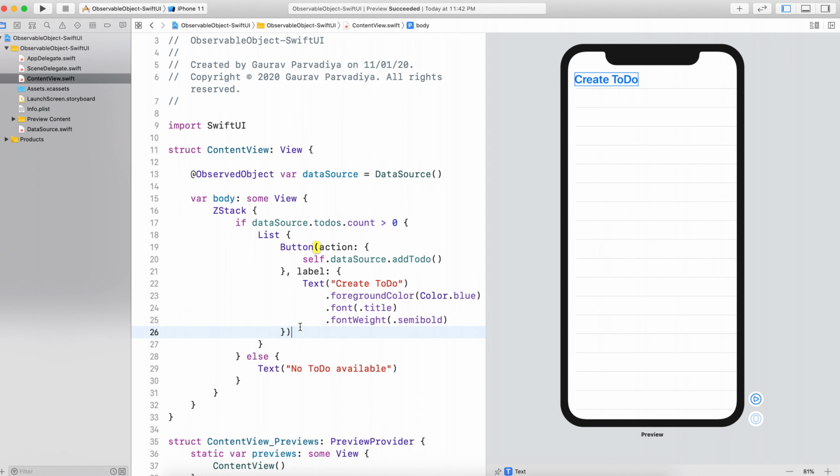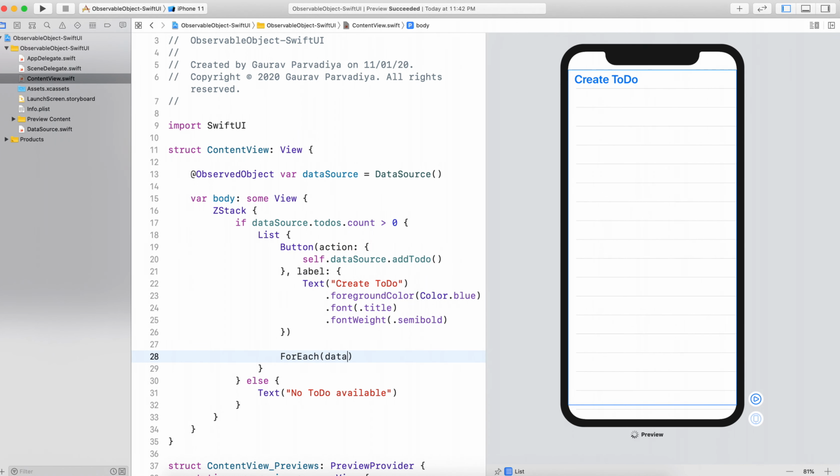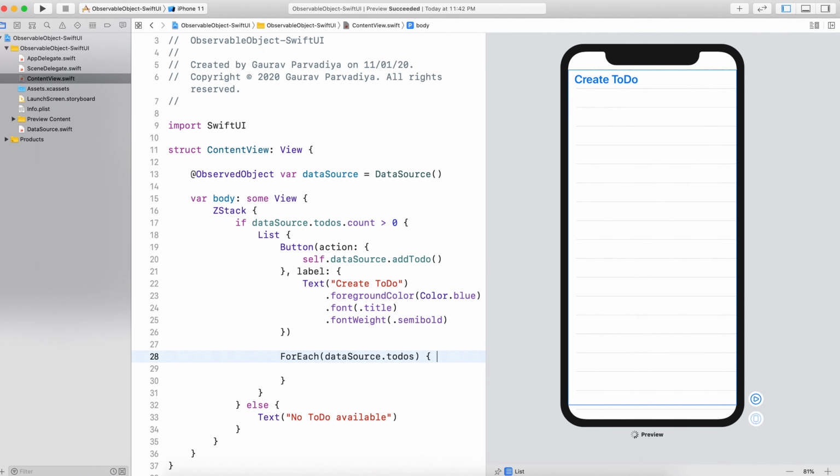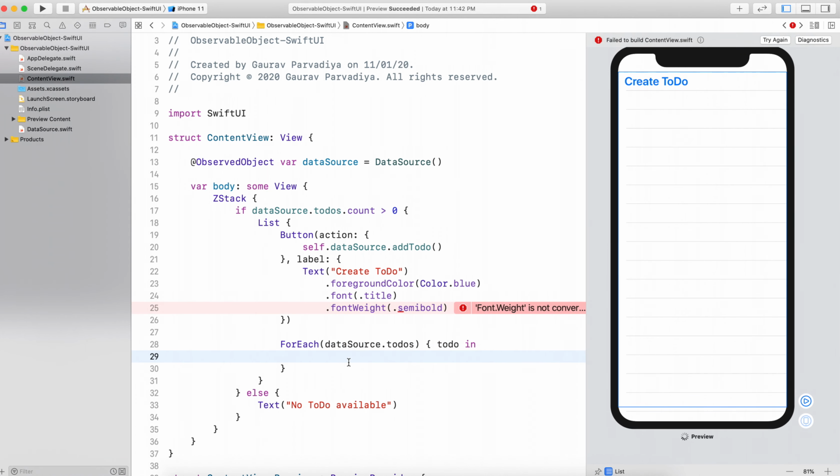Okay, looks good. Now we will write our ForEach loop for each dataSource.todos, todo in, and now we just need to display todo.text. Perfect.